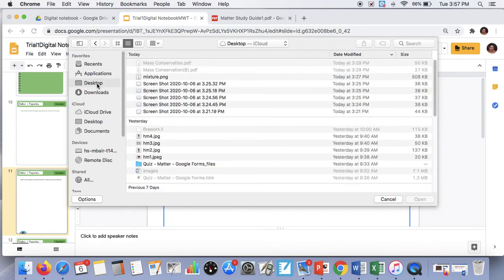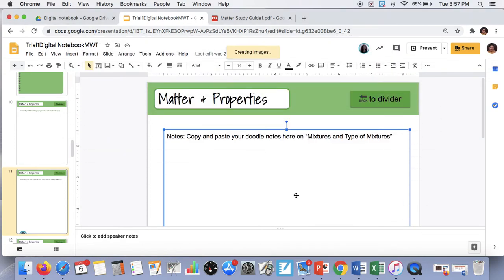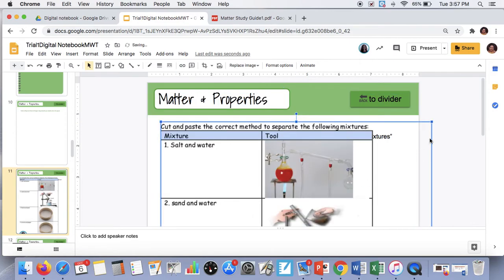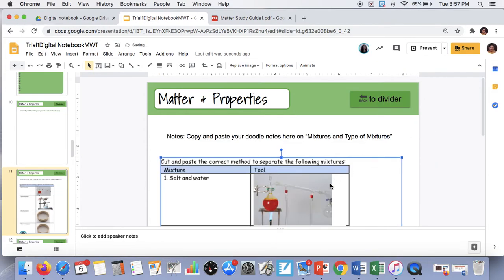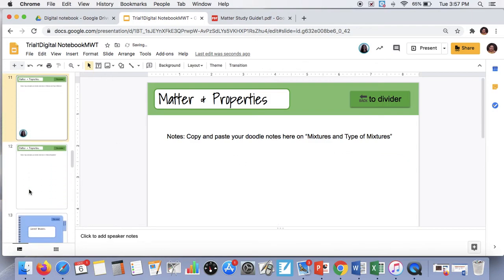So some of my images are on the desktop. If I take the notes, the image comes up here. You can drag the image, make it smaller, customize it however you want. So the image is right here. You can drag it, make it smaller. I'm going to delete it right now because this space is all yours.